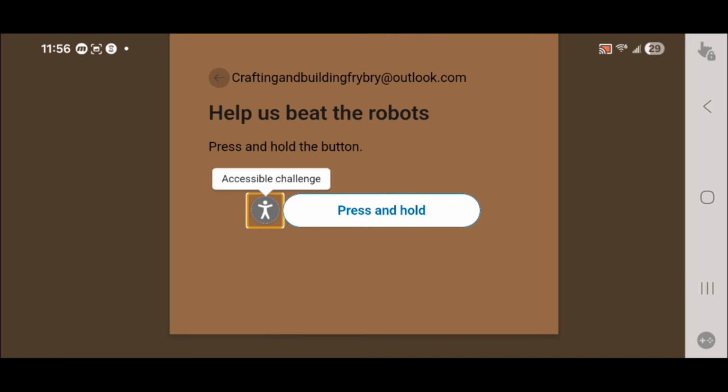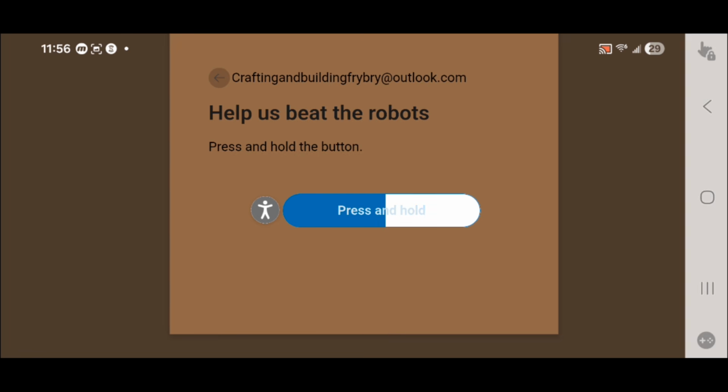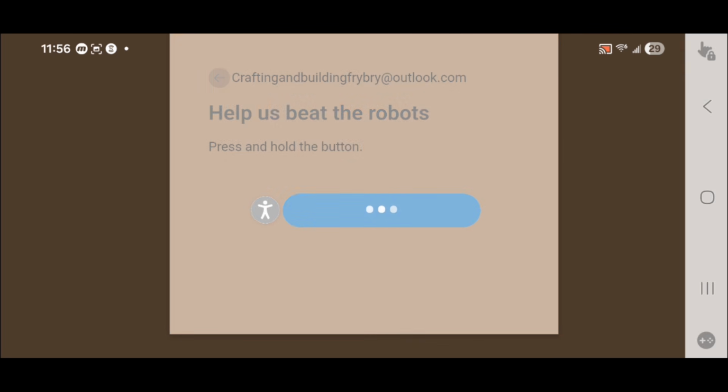And afterwards, you will need to just verify that you're not a robot. So just select on press and hold right over here. And this is just to confirm that you're not a bot or anything like that. And they typically make it incredibly easy. So let's just go ahead and press and hold it right over here. And then there you go. It's now going to give us a check mark. Then it is going to redirect us to another page.